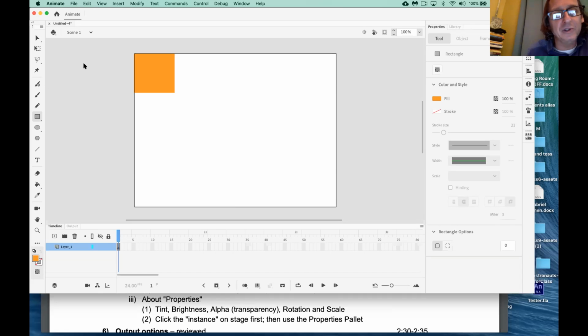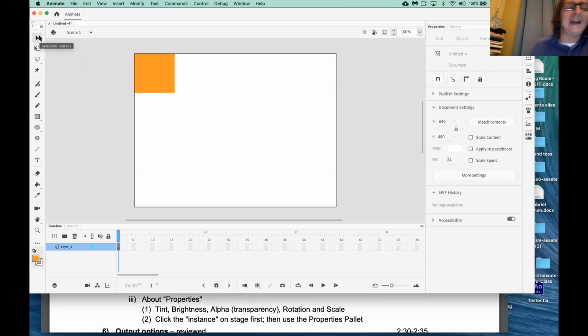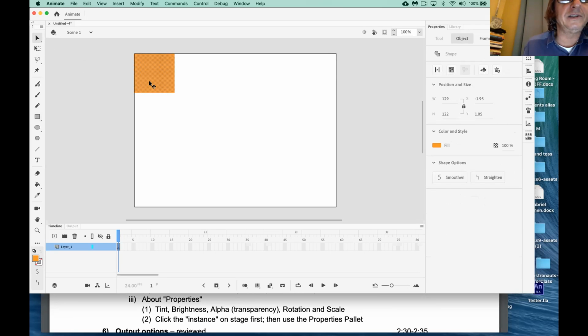Now we're about to use the library. An object that gets classic tweened lives in the library, and I want to show you how that's going to work. Can you get the black arrow? If you have no stroke, you could click it once. But if it does have an outline, you have to click it twice to select it.